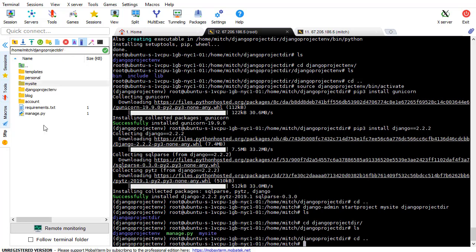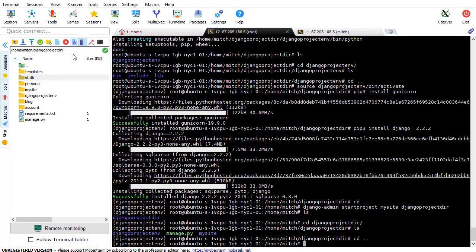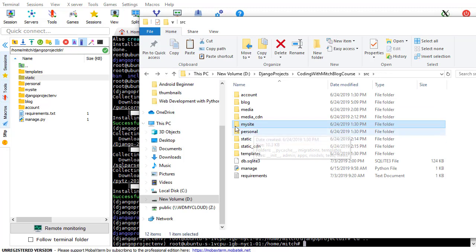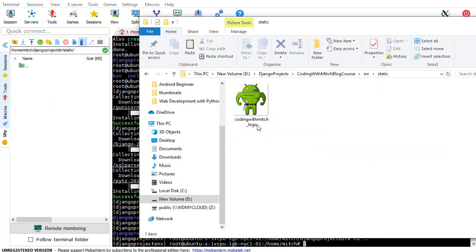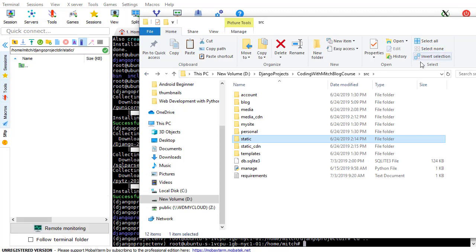Now I'm going back a directory, and I'm going to create a new directory called static. So I have that static directory created, and I want to drag the Coding with Mitch logo into the static directory. So I'm going into static on the server, and I'm going to drag in this logo because we will need that on our website. And I believe that is it.